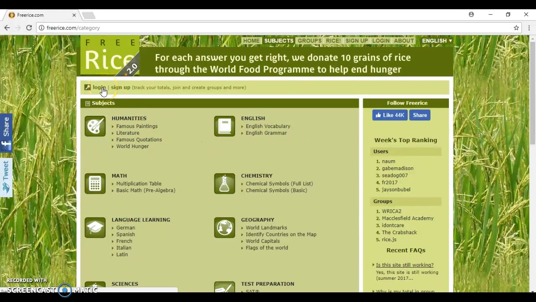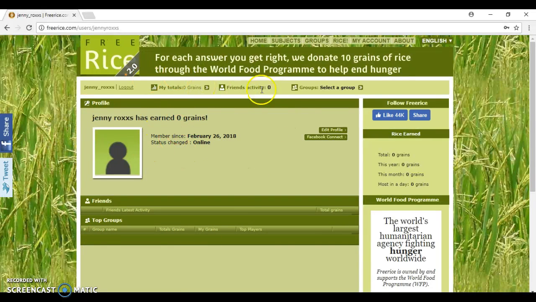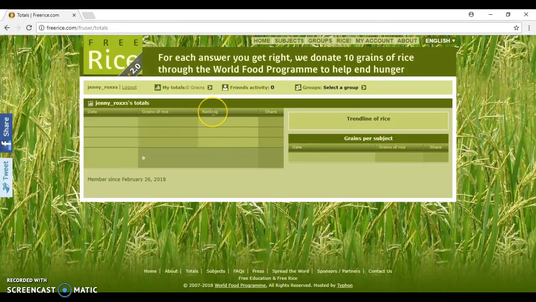So what I want to do right now is log in, and you create a username and a password. It took me to my webpage and it tells you the day that you have been a member since and if you're online or not. If you go to my account and click my rice, it shows you a list of the rice that you have. But since I just started, I don't have any rice yet.